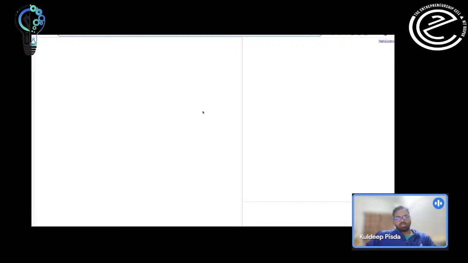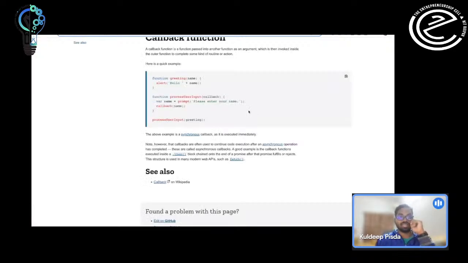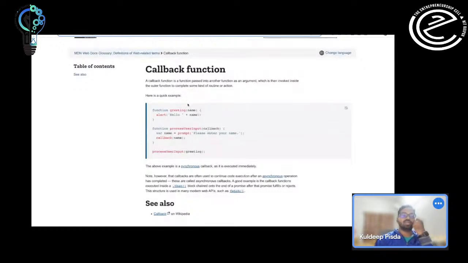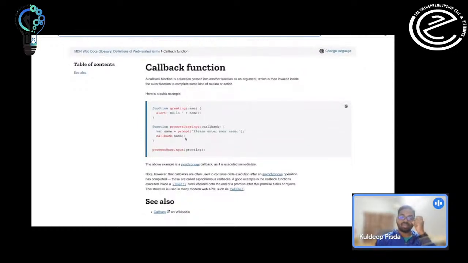when we have created a lot of methods, there is one way with which we invoke the functions, right? Maybe let's make several functions. I think I will just show you the source. That will be quick. Are you guys able to see this? The callback functions, right? So here's a quick example. We have defined this greeting function, we have defined this process user input function, and then we are calling this process user input function.